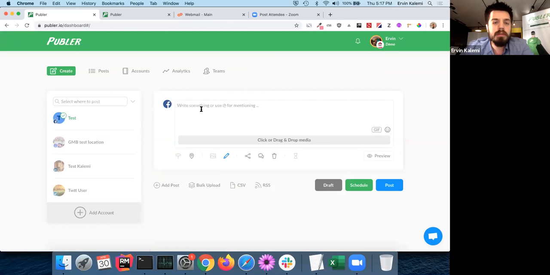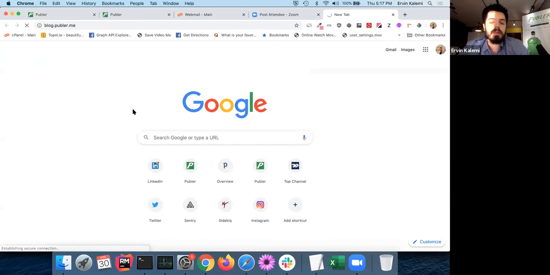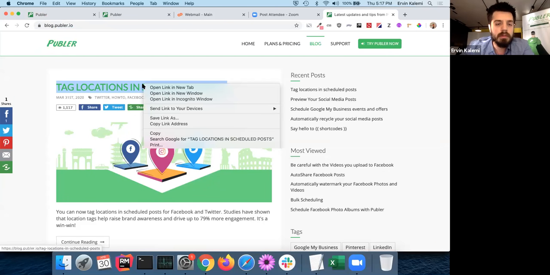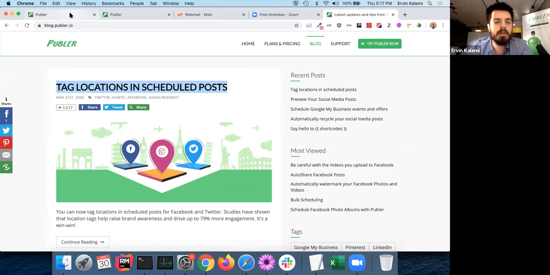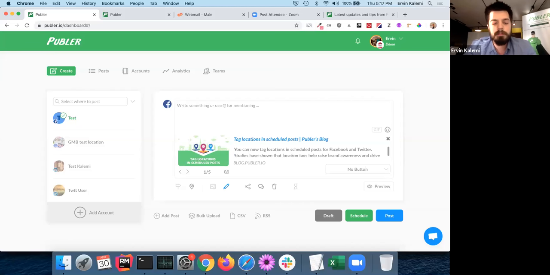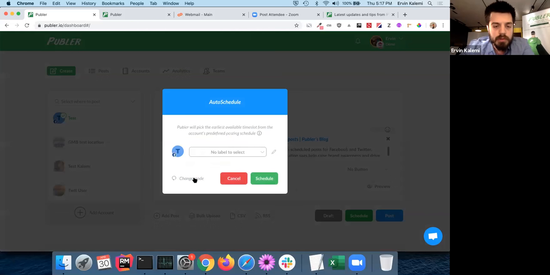Now let's look at recycling posts, which is something that you maybe find very, very useful. Let's say that I have content from our blog that I want to automatically share on our social accounts, maybe every month. So I'm gonna copy the link to this post. I'm gonna paste it in here. Okay, let's say this is awesome. So I'm gonna click on schedule. I'm gonna change mode and I'm gonna choose recycle.